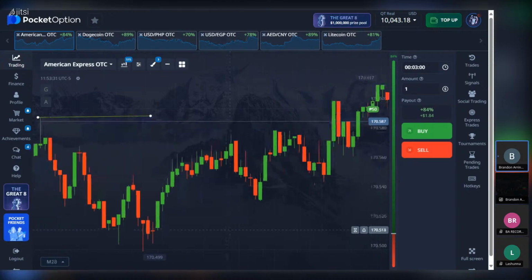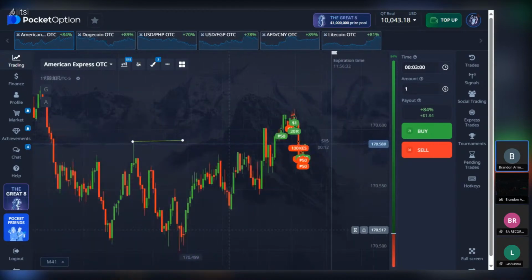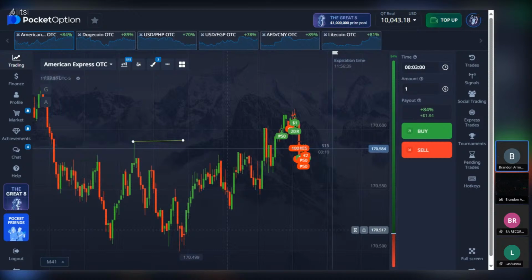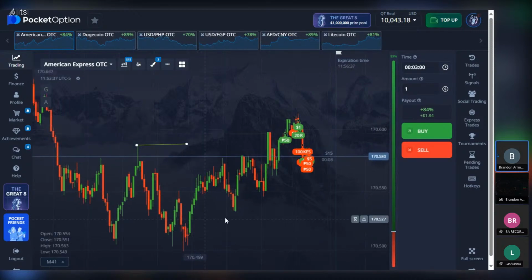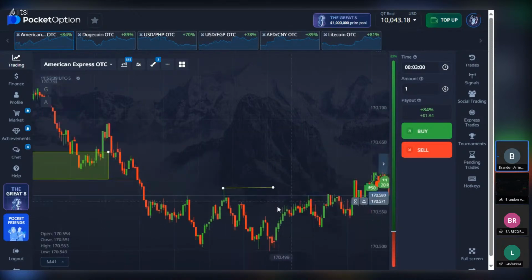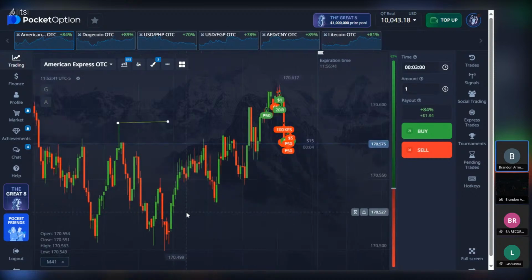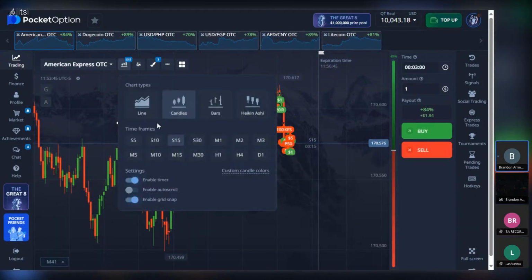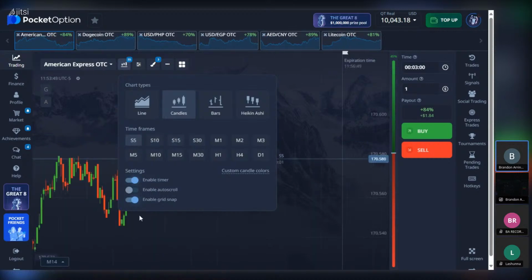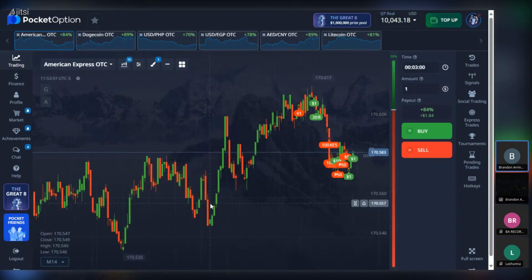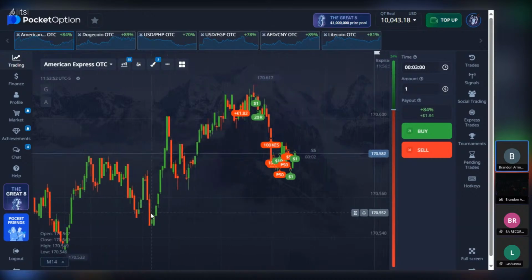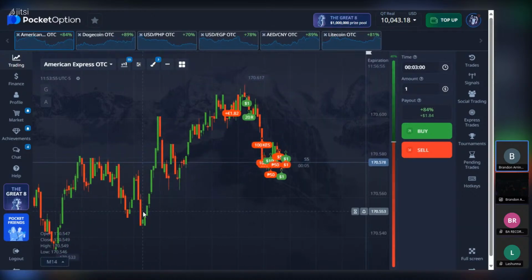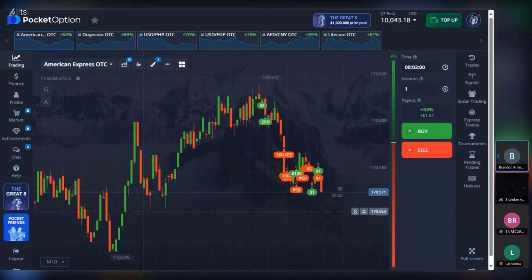But I like to look at price action like this. Chop, chop, chop, chop, chop. I like looking at price action like this. Look at all this liquidity just coming into the market.